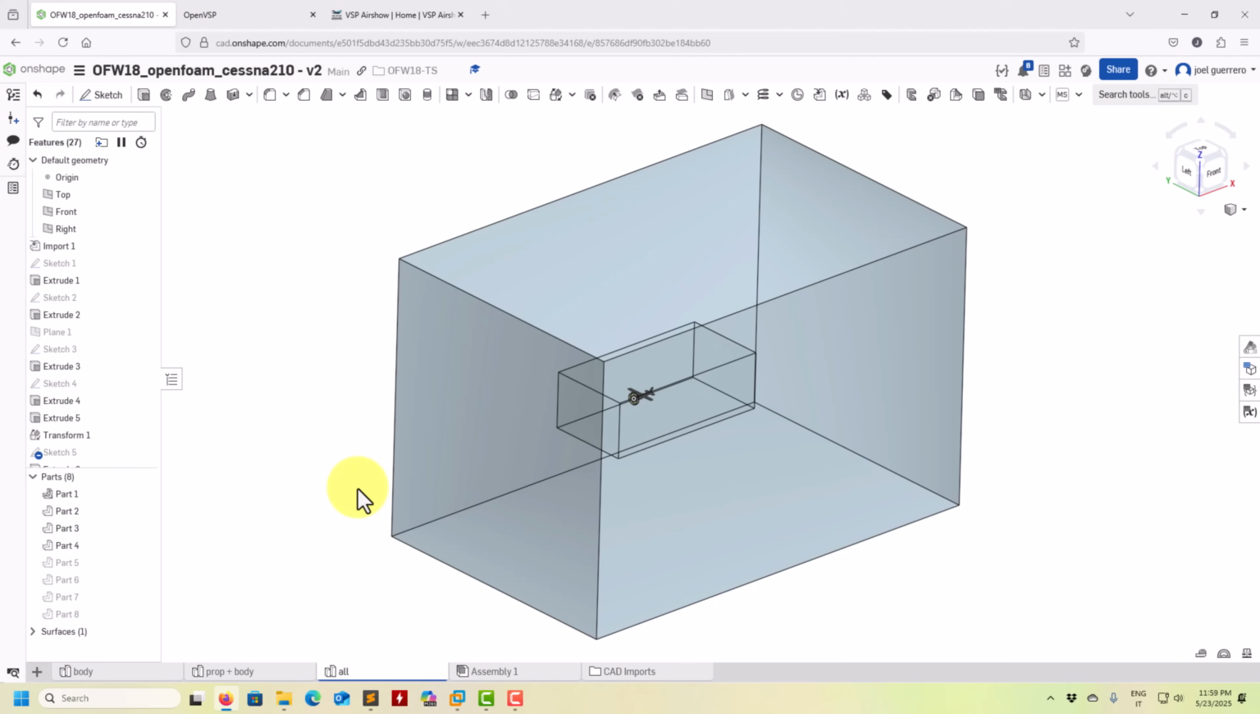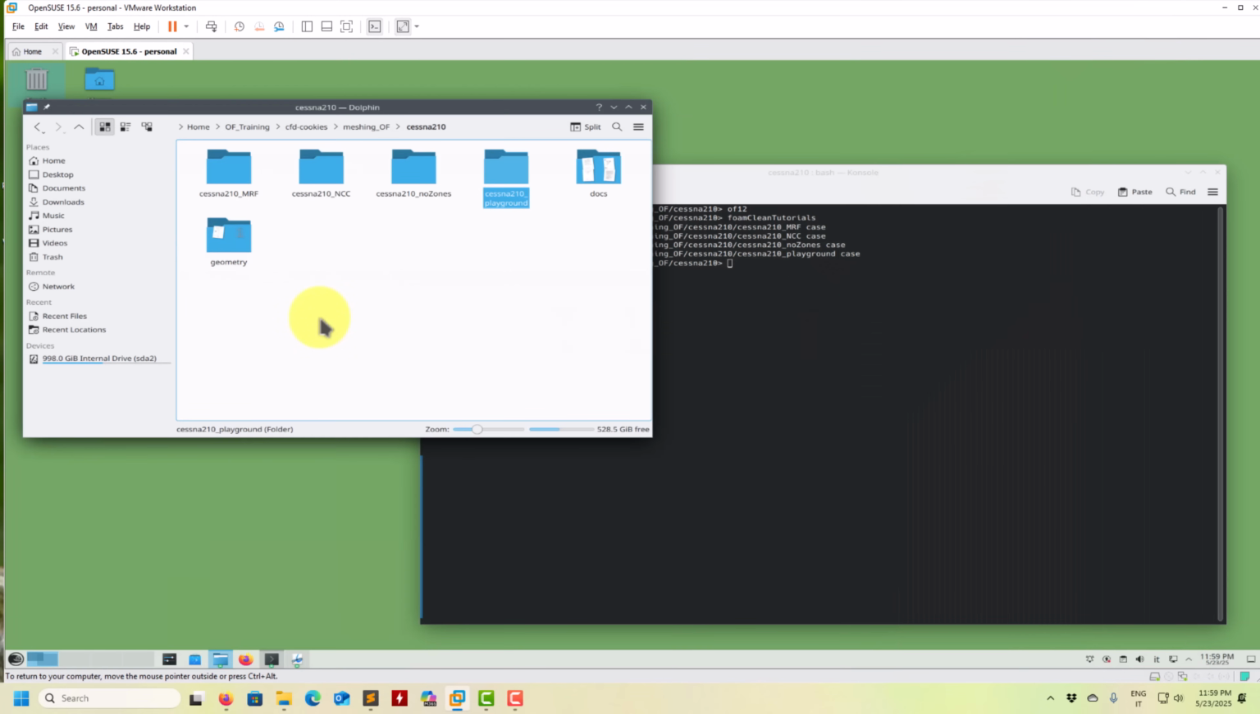So now that we know the geometry, the domain, everything is clear, let's move now to OpenFOAM and let's get our hands dirty. So here you have your case directory. Let's focus on the Cessna 210 playground. Okay, so this is the first case. I would like to use this one to demystify snappyHexMesh. You will see that it's not that intimidating. It's quite easy. Just use the default options and you need to read only the right files.